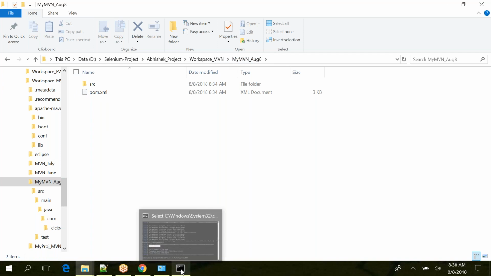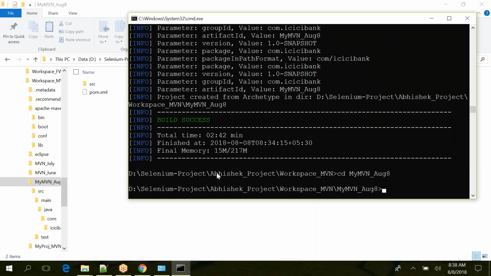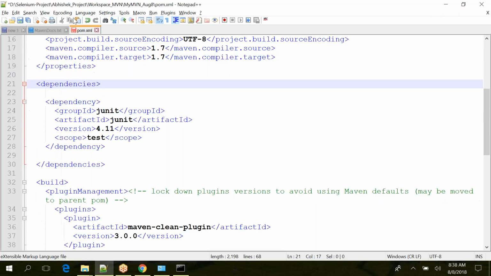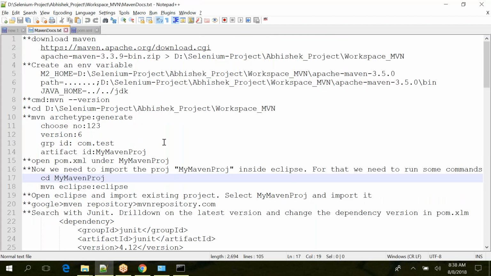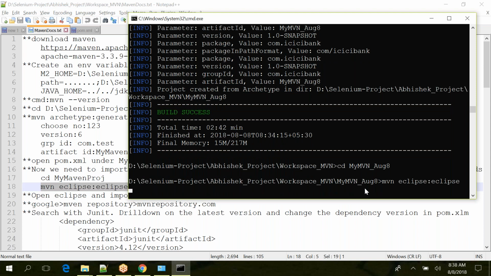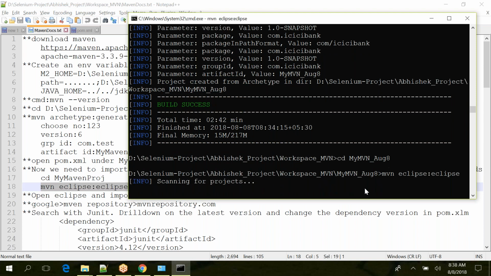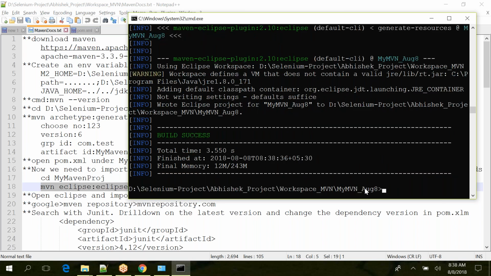To make it an Eclipse project, what can you do? You go inside this, cd mymvn August 8. After going inside this, you have to run this command: mvn eclipse. This will make this an Eclipse project. If I hit enter, after every command, you should get a build success message. Otherwise, don't proceed. So it's saying build success.